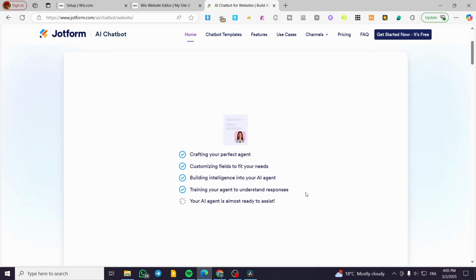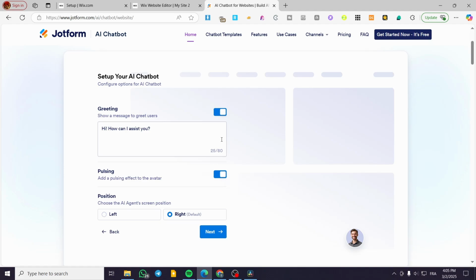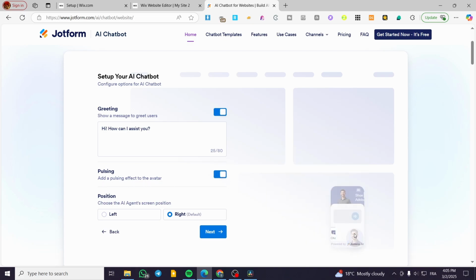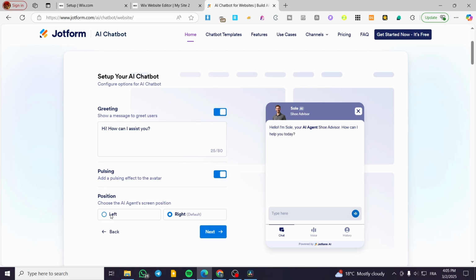So you can go ahead and select the type of the agent, if it is going to be a man or a woman. It is going to be setting up the tone. Also, here, as you can see, you can add up the greetings. So here we have the greetings, which is going to be the first thing that you're going to put into the chatbot when it is going to be opened. The pulsing for the avatar effect, as you can see in here, and the position left or right.